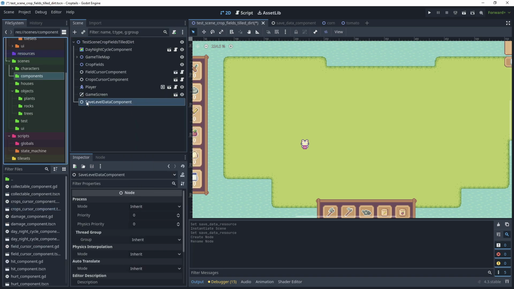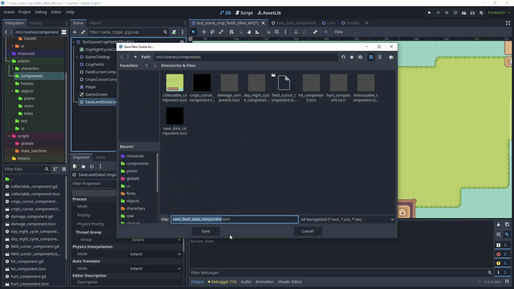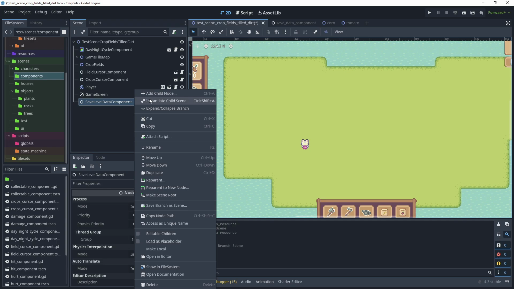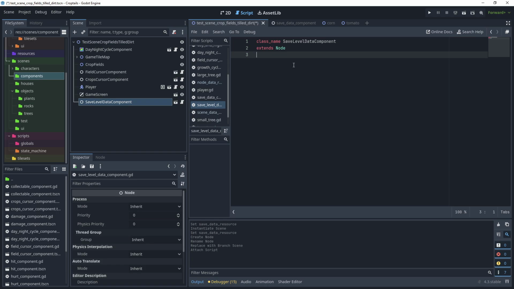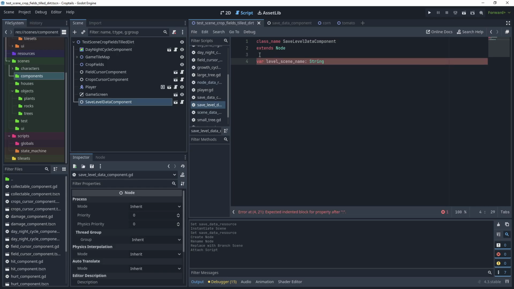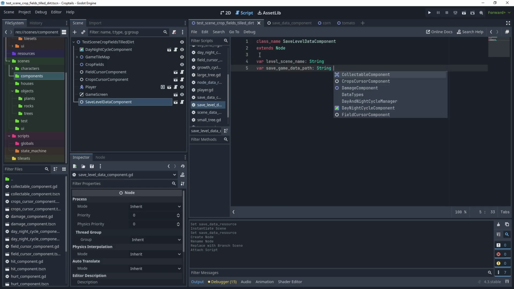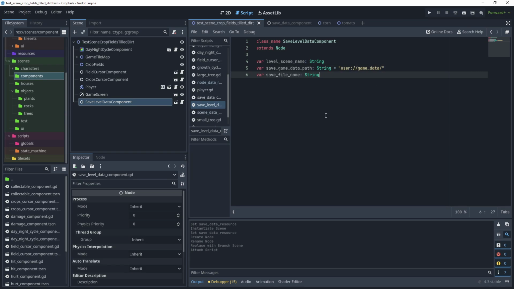Then go to the components folder and just drag that into our components folder and then save that as its own scene. Then right click and attach a script and also save that script in the same folder. Then use class name save level data component. And for our first variable, write level scene name, which is type of string, then var save game data path, which is type of string, equals, and then use this exact string here. So we're going to create a game data folder, then save file name, which is another type of string, and use this exact string here as well.